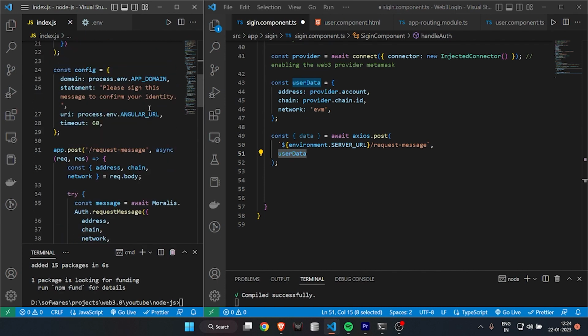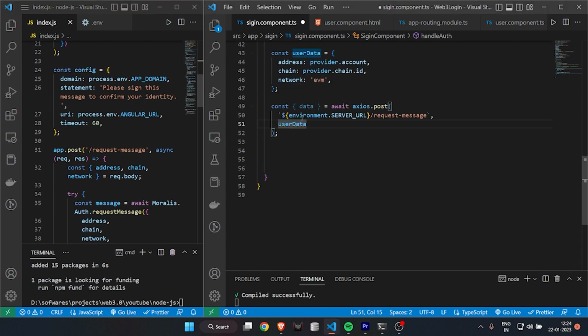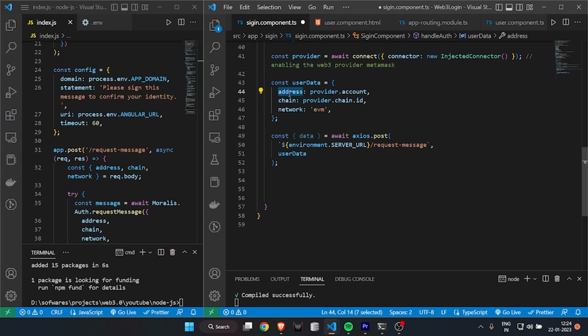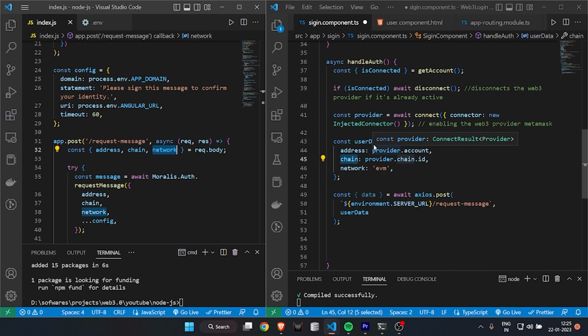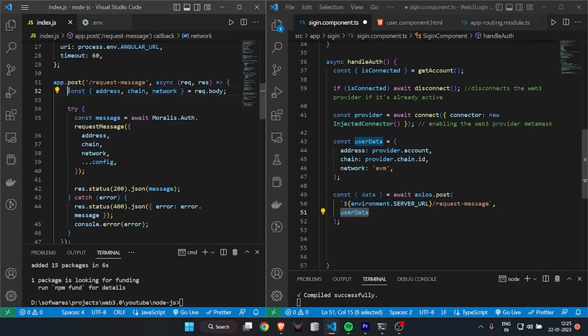So what happens is when I send this user data, the user data contains the address, chain, and network. That is the same thing that I have declared here. This information is coming from this endpoint as user data, and after getting this, I'm just going to be passing this data to the Moralis auth to make the request message.